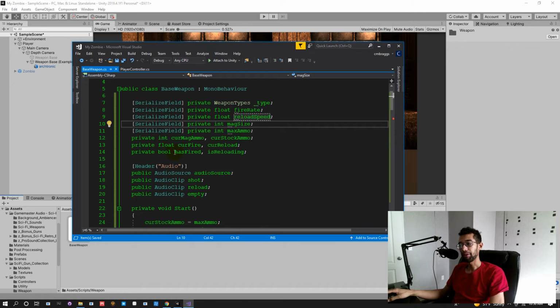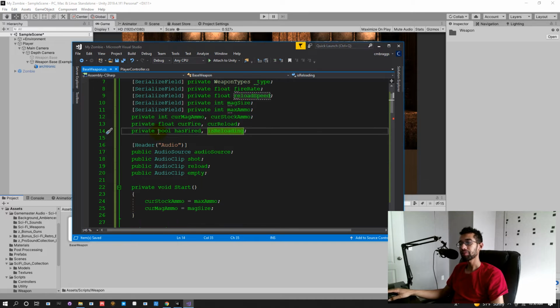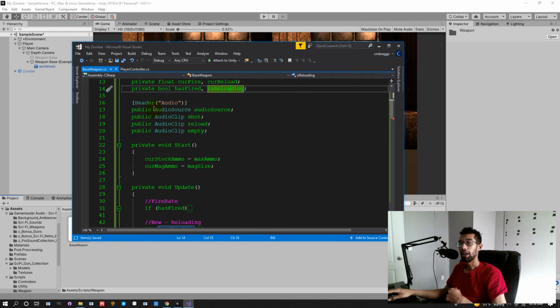We also have a private float for our current fire and our current reload. These are just for us to be able to adjust things as well. We have a private bool called has fired and is reloading. These are pretty self-explanatory, but we'll get into the details as we go on down.